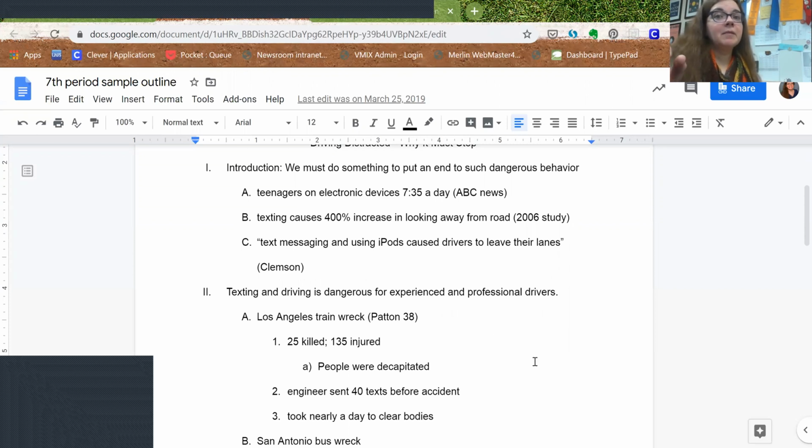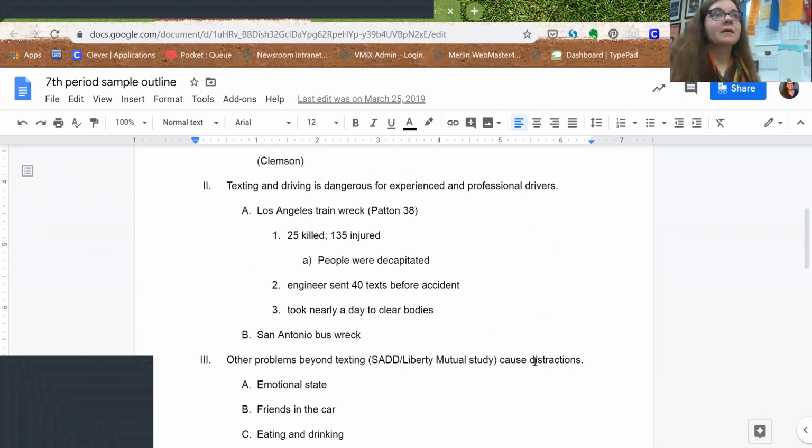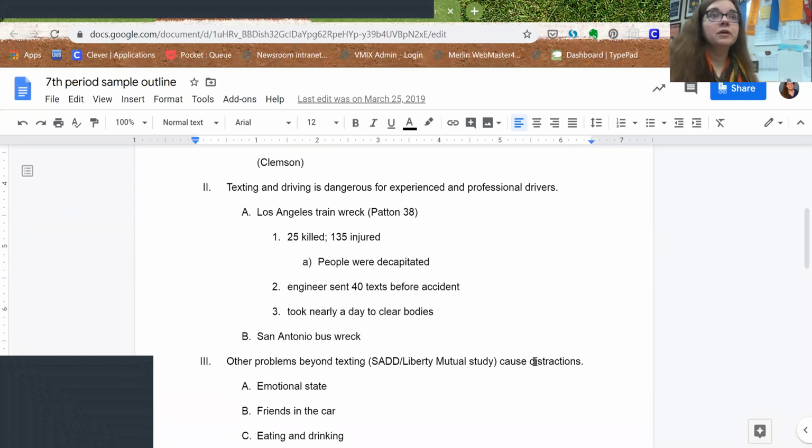And so, like I mentioned before, compared to a lot of the visual graphic organizers that you've used before, this style of an outline has the possibility to have lots of levels of detail. So again, they had one paragraph that talked about how dangerous texting and driving was, even for adults and professional experienced drivers. That it's not just a problem with teenagers. And it gave some specific examples of a Los Angeles train wreck and a bus wreck in San Antonio.